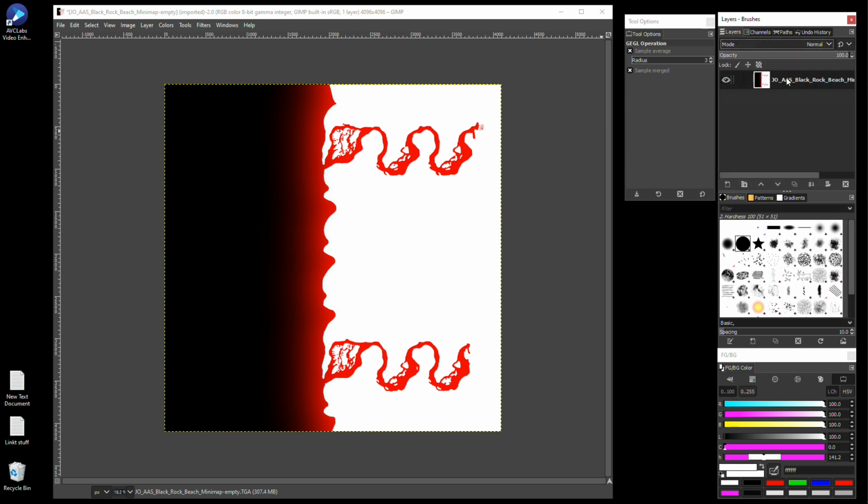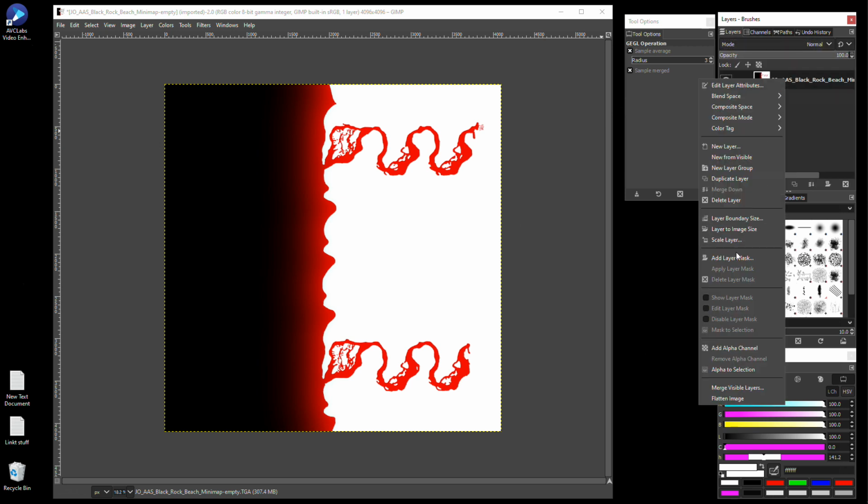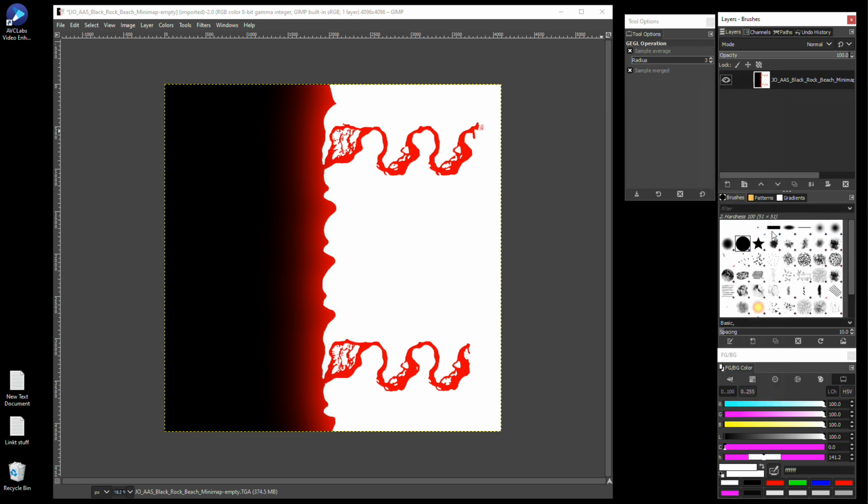Apparently you need an alpha, so right click, and where is it gone? Add alpha channel. As far as I know, you don't have to do anything with it. I don't even know what it's for, but we've got our alpha channel in there. Again, I don't know what it's even for. So that is pretty much it.